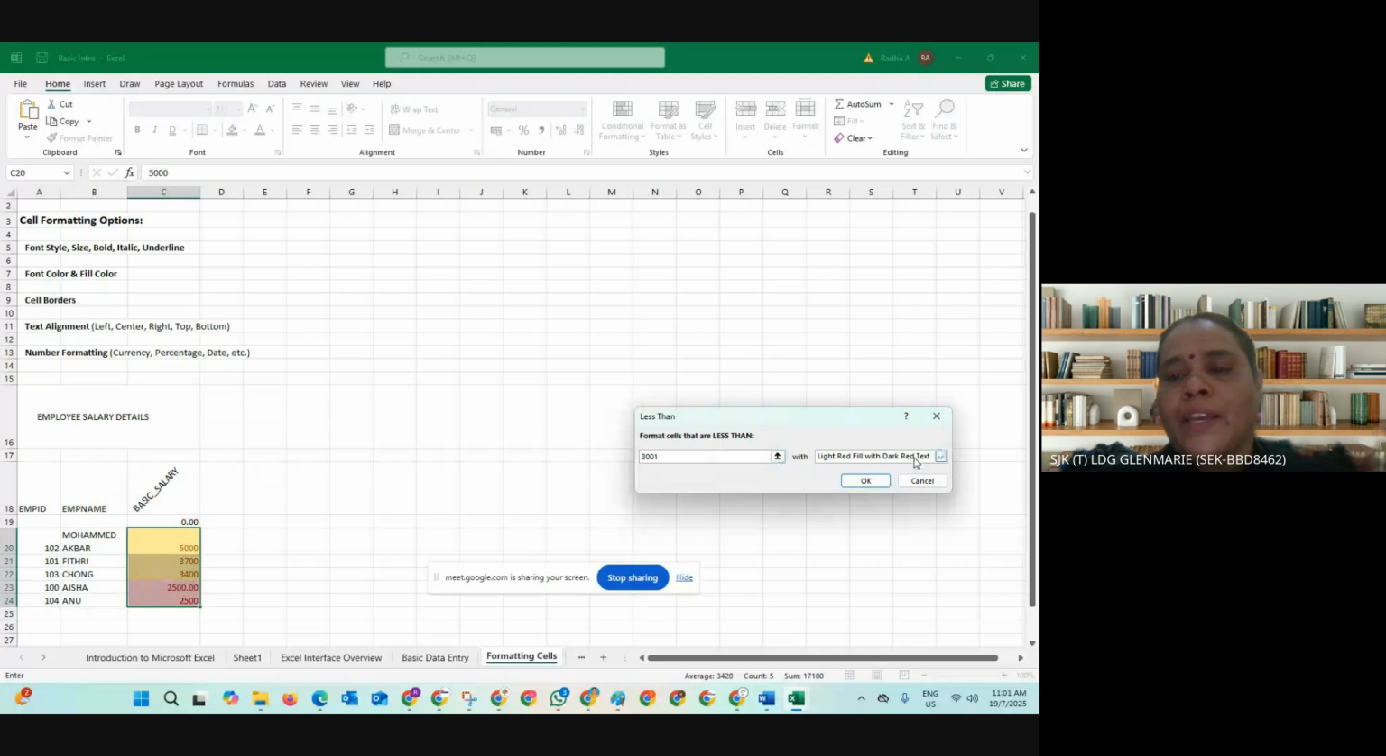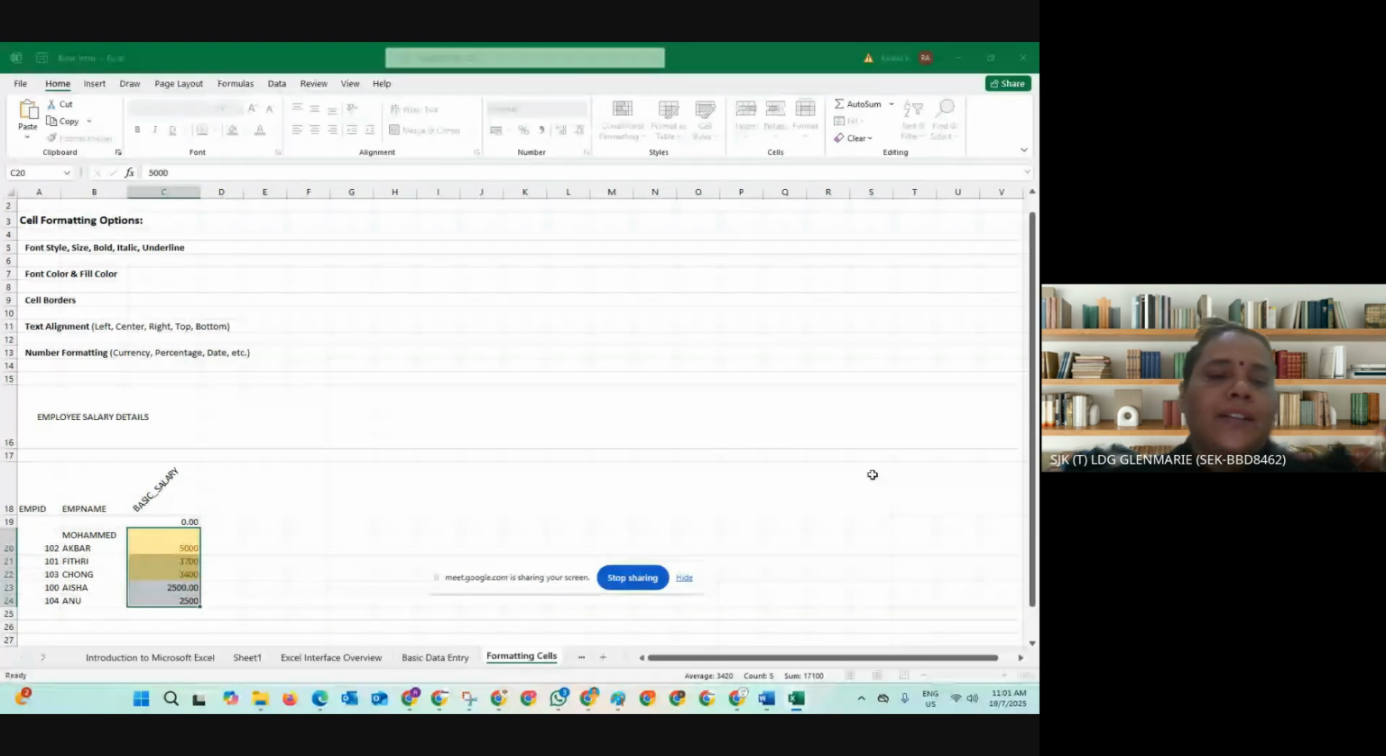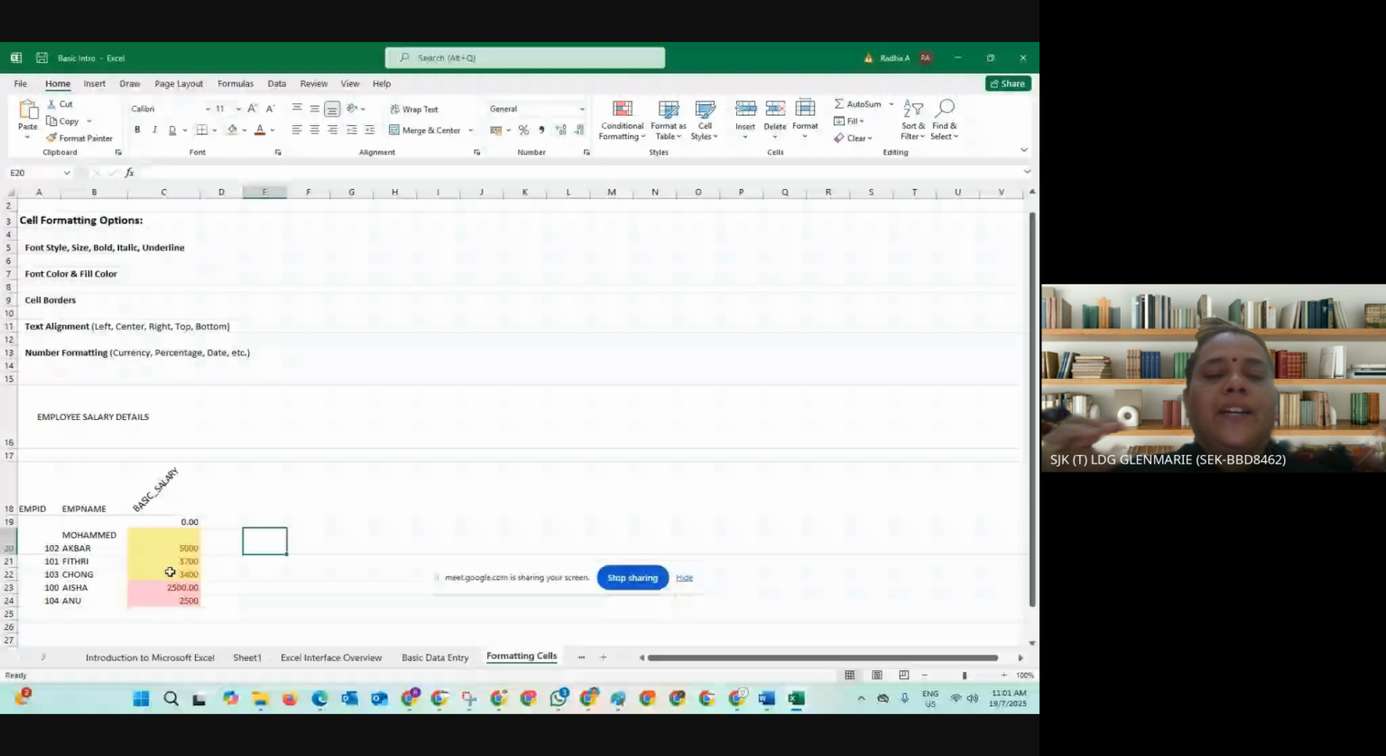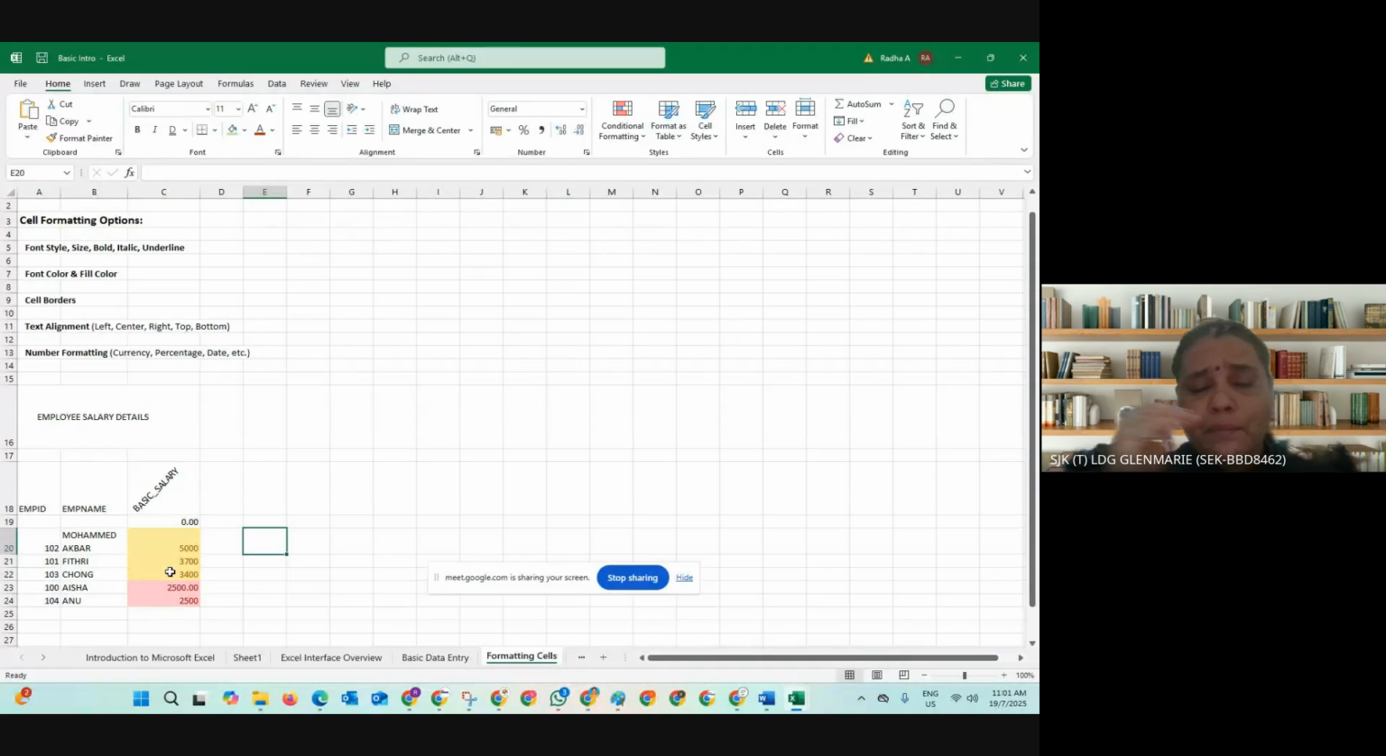I go for some other color, fill with dark red, next. Okay, see to that, in my data, yellow color is salary greater than 3000, and red color is below 3000. So like that you can go for using.